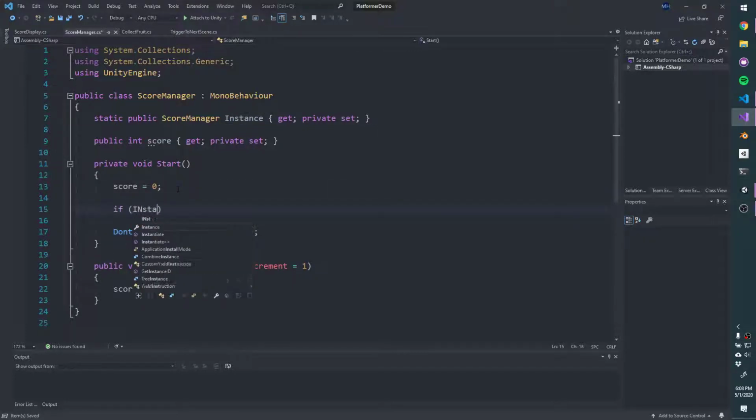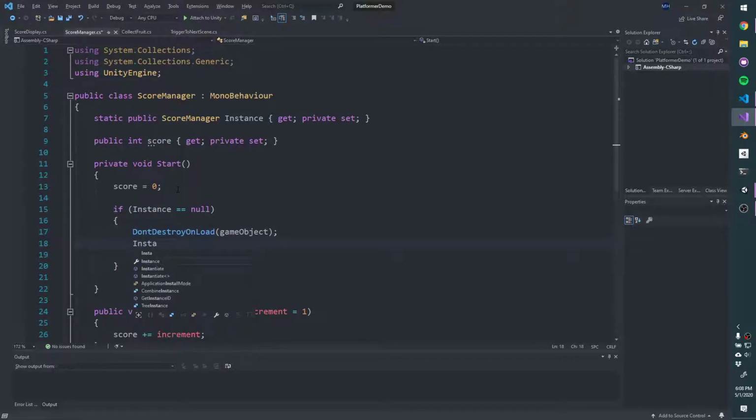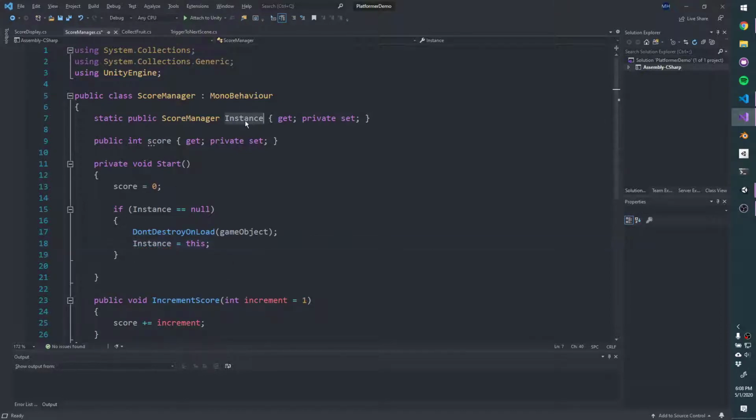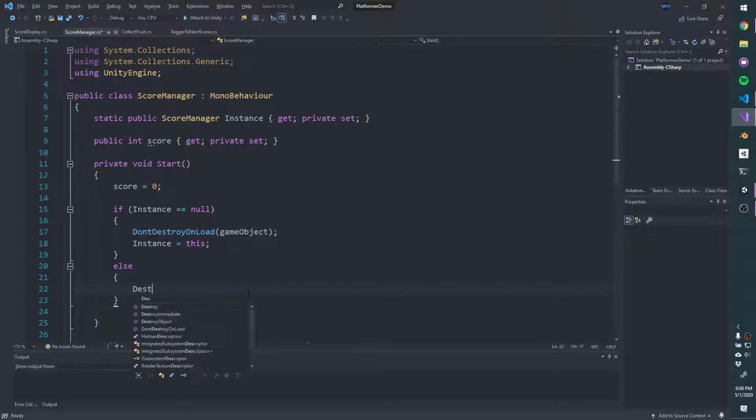is say if instance is null, don't destroy on load, and set the instance equal to this. So what that's doing is, when this is created for the first time, this is a reference type variable, which means that by default it's going to be null. So we're checking, has this been filled in yet? No. Okay. Don't destroy this game object. And now this game object is our instance. It's the only one we want to keep around, which means that when the second score manager is created, we would actually be in this else statement. And what we can do is just say, immediately get rid of the game object.